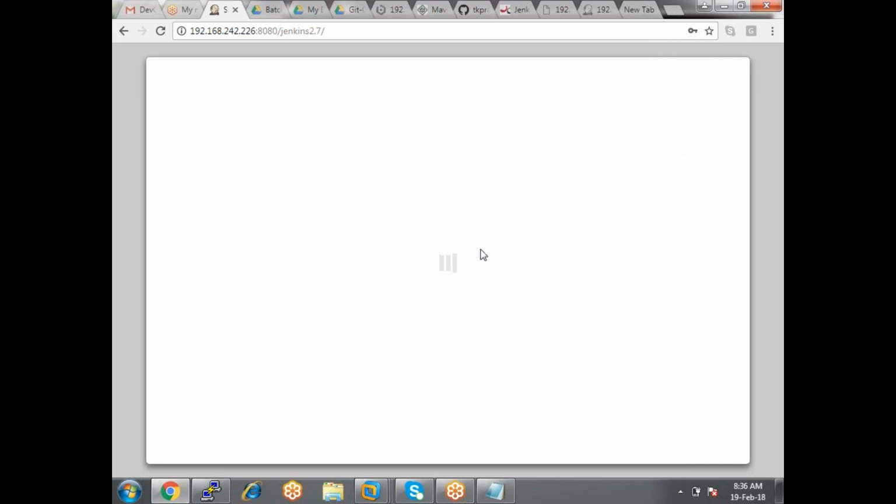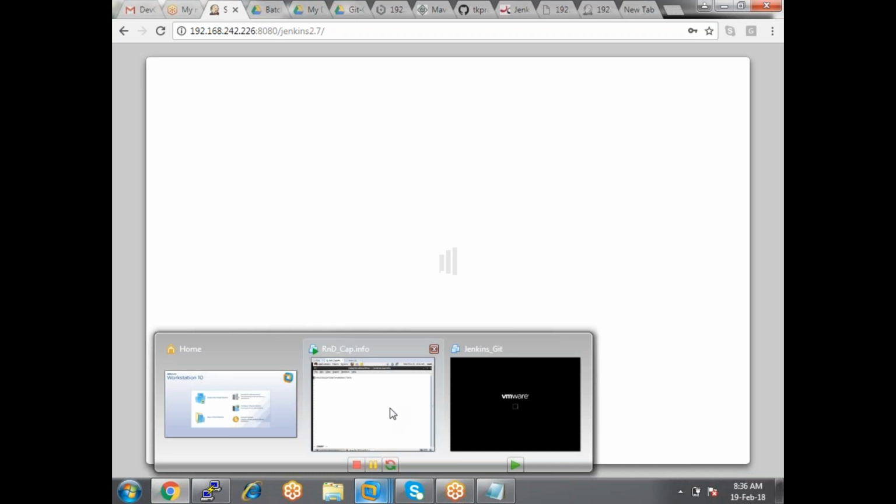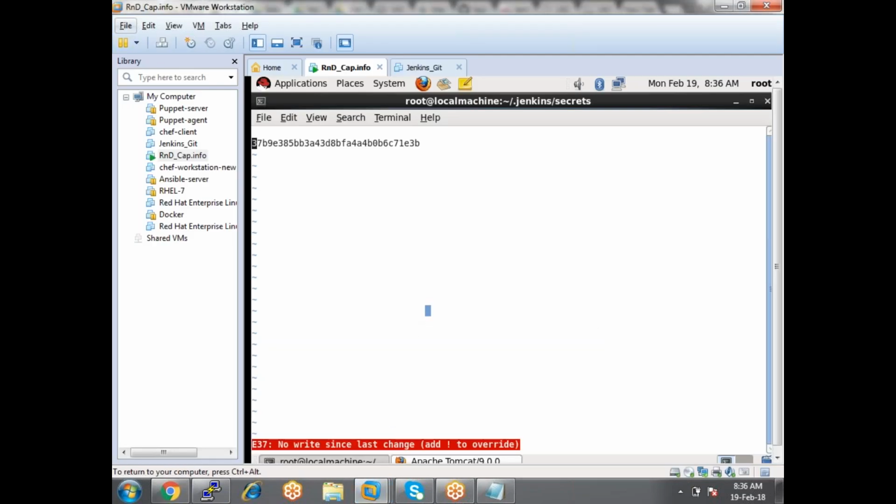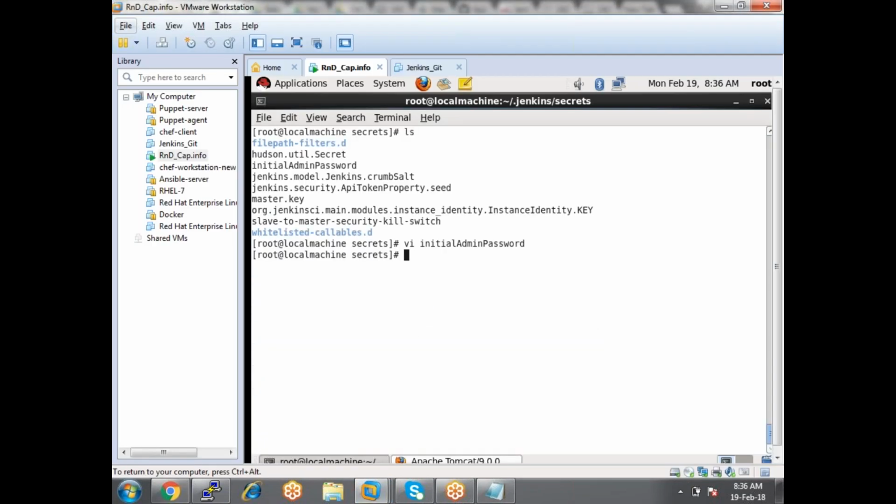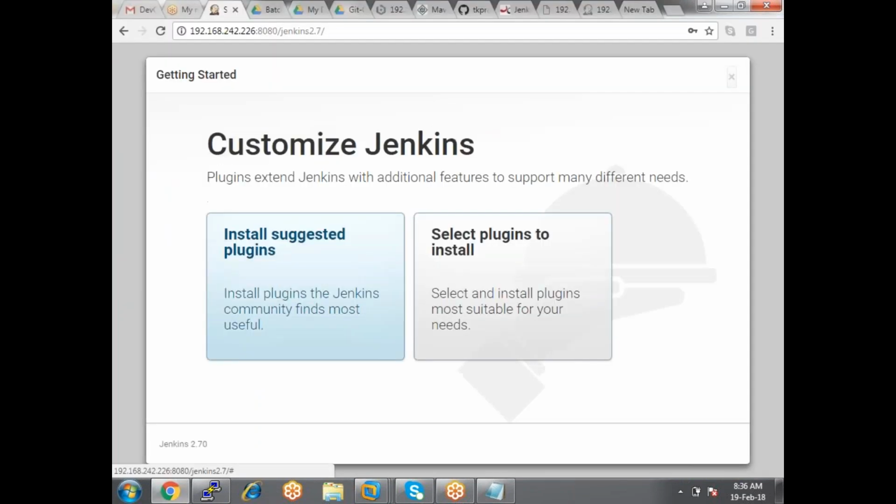This password will be generated automatically. Yes, that comes by default. No, you can't change it. That's the initial password. A new password you can set, but that's later on, not now. Initially you can't change it.